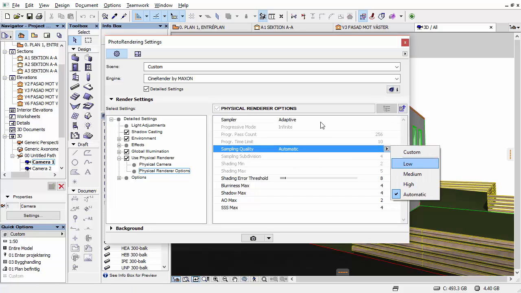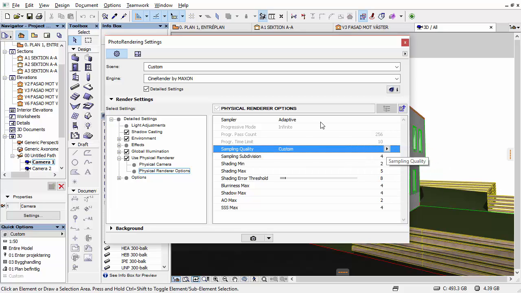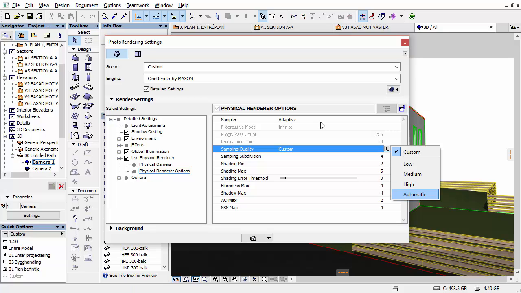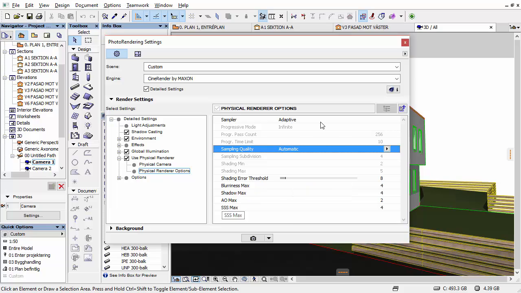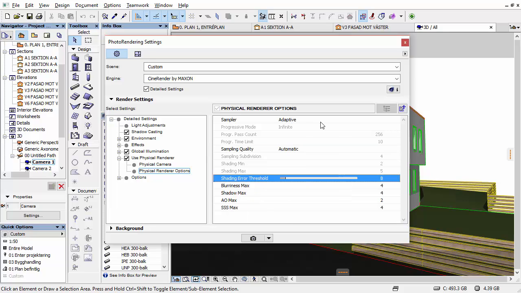We can just see here low, we can see medium, we can put a custom. To be honest, just let CineRender take care of the sampling quality, and that's why I'm going to choose automatic. Another really important setting that we have to take care of here is the shading error threshold.